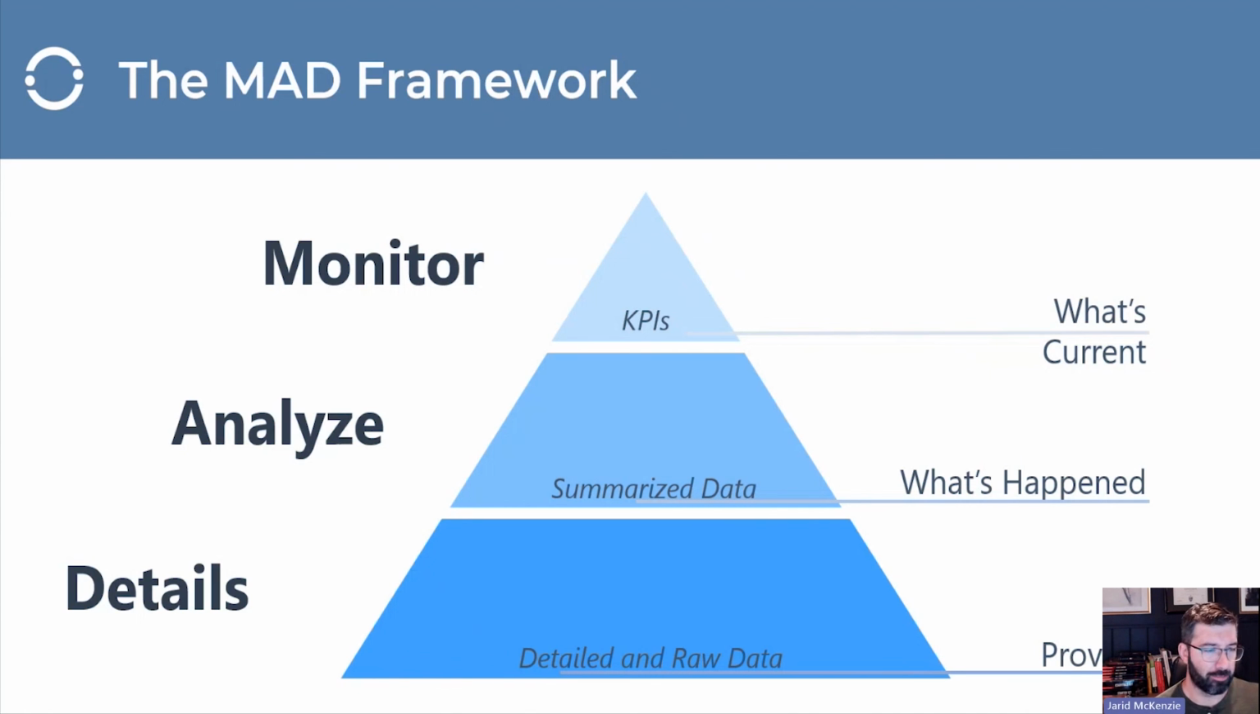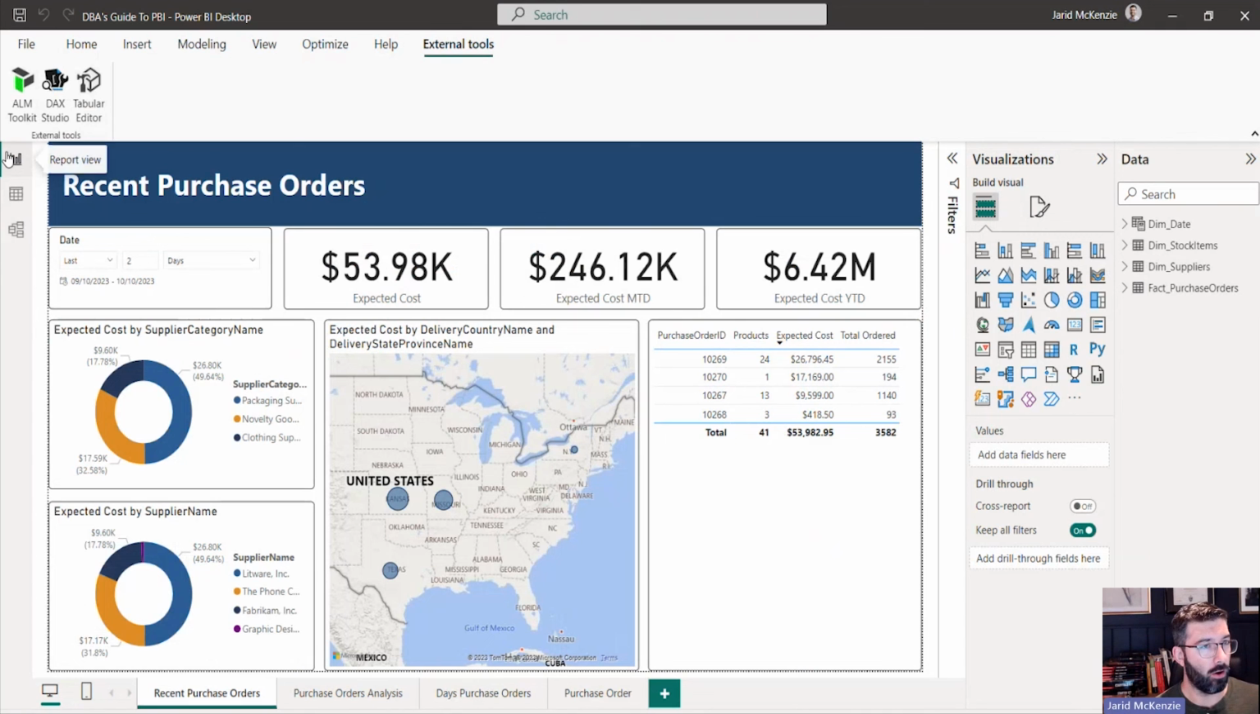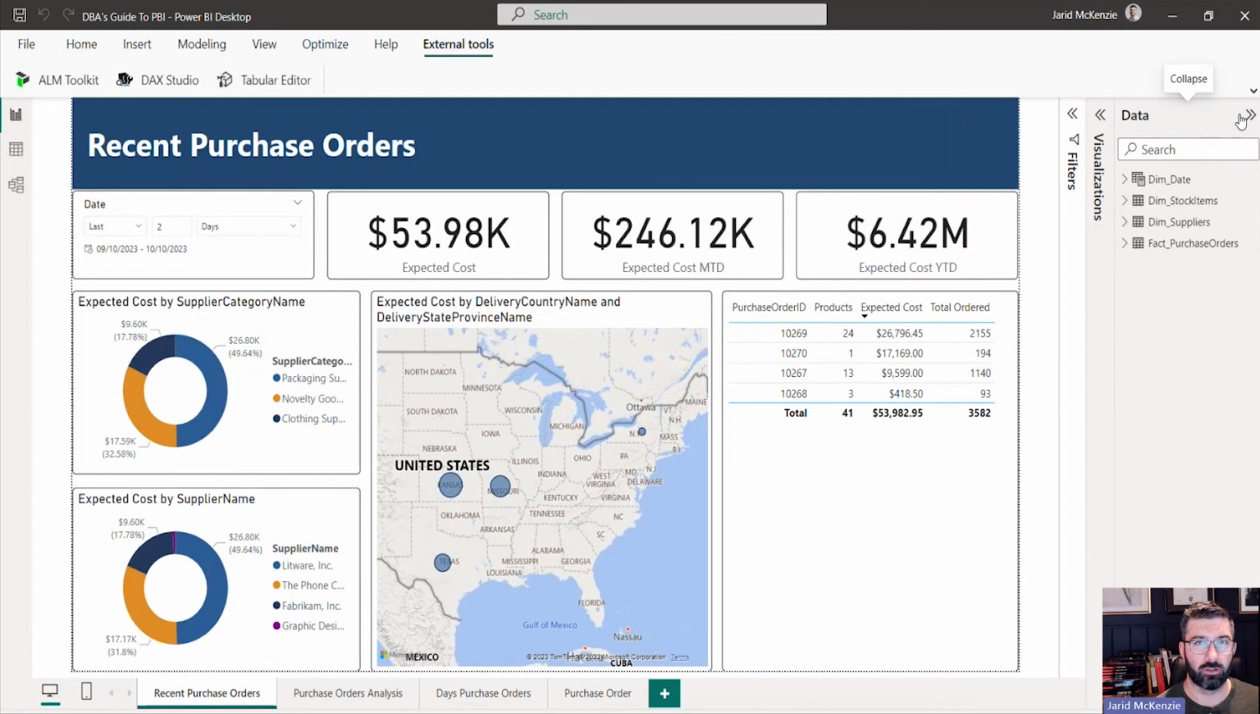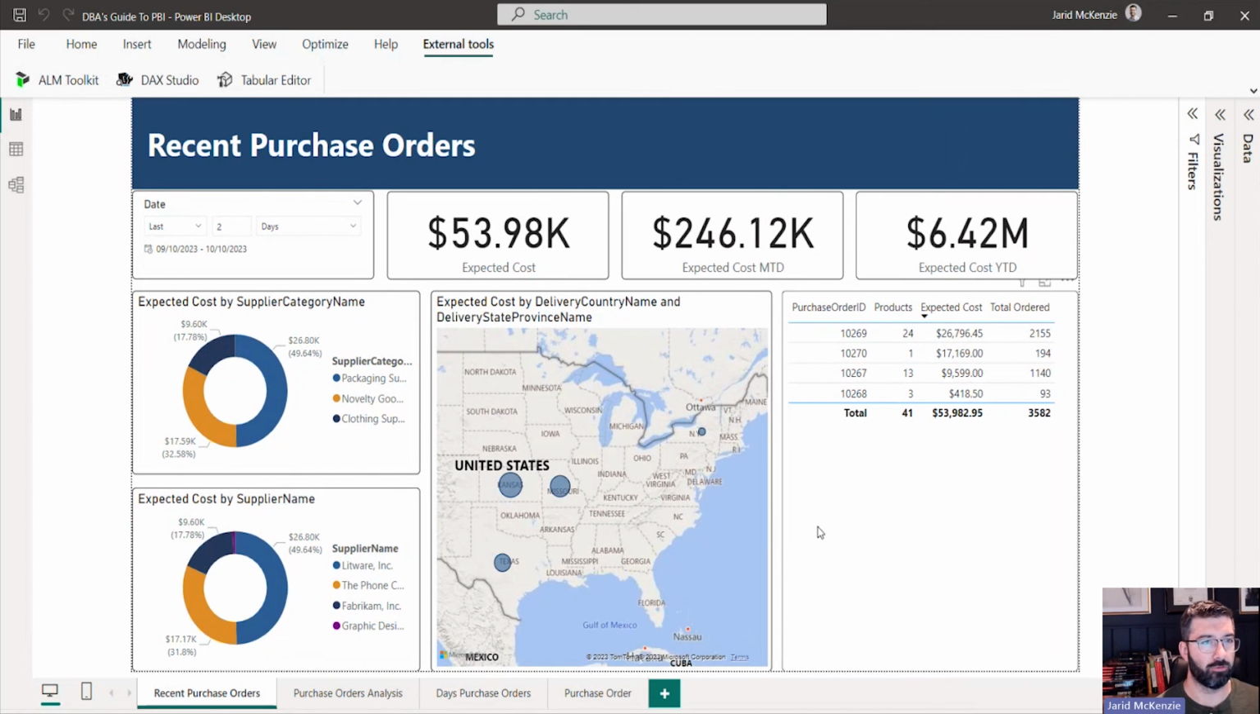I've got a couple more slides, but I'm not actually going to do them because, like I said, I want to be cognizant of folks' time. But I do want to show how I structure a Power BI report so it's useful in that MAD framework standpoint. Now, what I've got here, let me just make that a little bit smaller. We'll just make that as big as possible for you guys.